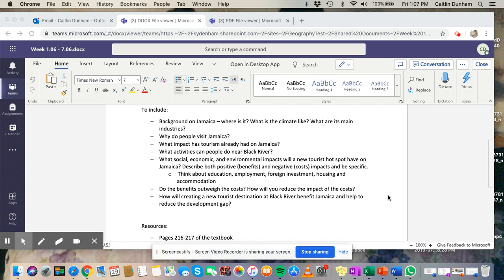So, if it's already increased employment, what further benefit will a new tourist spot have? I also want you to start thinking about, do the benefits outweigh the costs? So once you've started looking at all of the benefits and costs, are you still going to go ahead with it? Are there enough opportunities for employment? Do they have enough opportunities for foreign investment? Does it have any impacts on the people who are already living in Black River or near Black River?